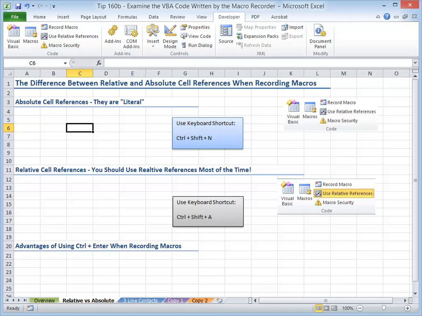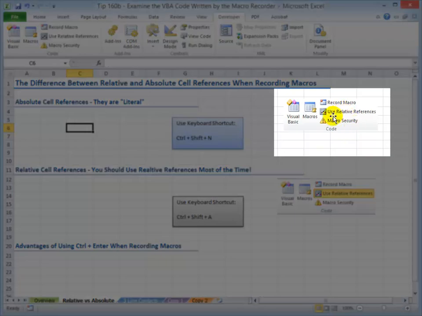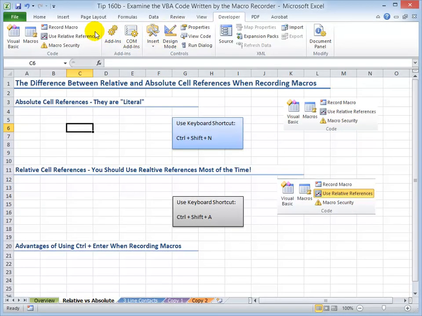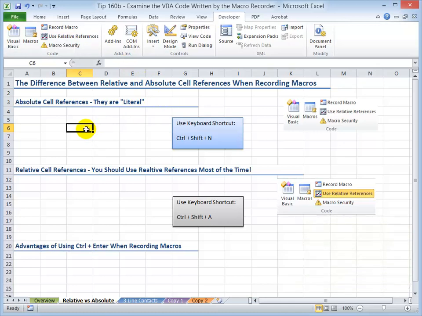In the first instance, I neglected to change the referencing from absolute to relative. So on the developer tab on the ribbon, in code, in most cases you want to click on and use relative cell references. When I recorded the macro, I had absolute cell references selected. So notice that the active cell I have before I run the macro is cell C6. What I was really hoping to accomplish was to have my company name and formatting entered into the active cell.